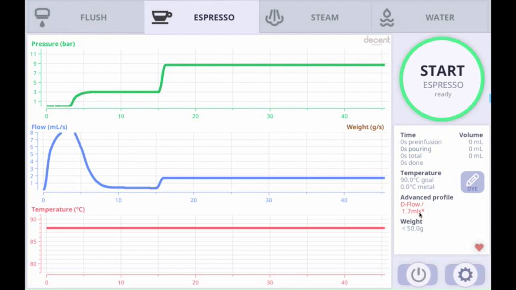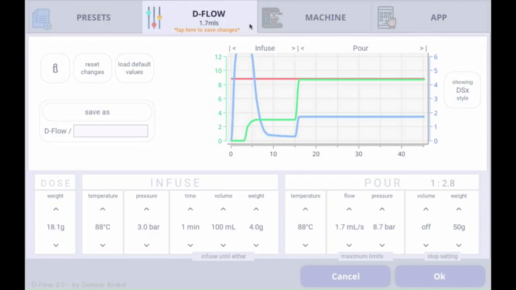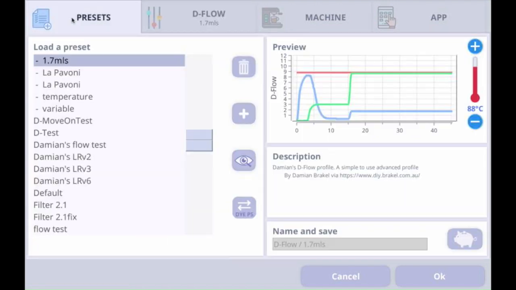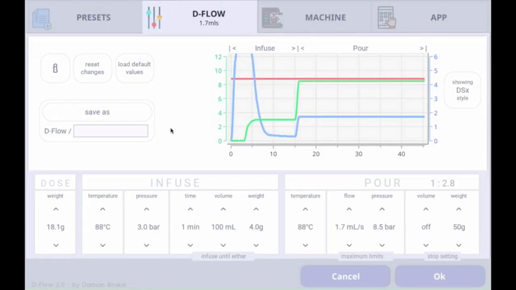If I tapped on the profile title, it would take me to the editor. So in this case, I need to tap the settings button, and then if I was to go here, you can see you get the same message saying that we can tap here to update the file. If I go back and load the original, you can see the font goes back to the default font color. And again, if I make changes, it would change that to red.